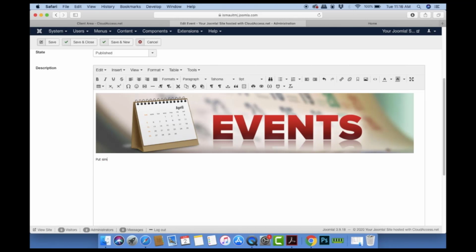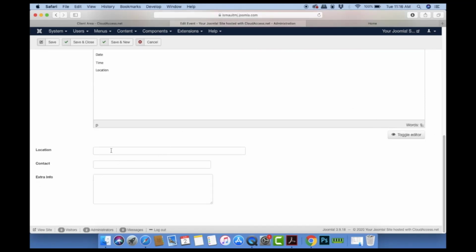Put some info regarding the event, for example, the date, time, and the location. If I don't want to put it here, I can put the location here. Let's say this is a hotel, let's say Istana Hotel, Kuala Lumpur, for example. This is the contact person, let's say Muhammad.